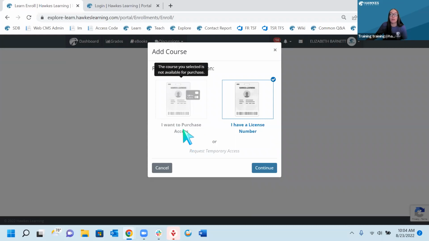Or if you purchase through a bookstore, you could take the license number that you received with that bookstore purchase and type it in here to activate your textbook and course product.